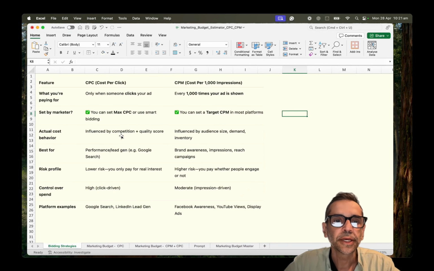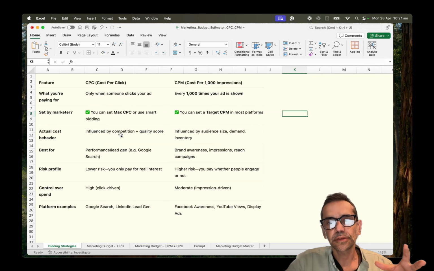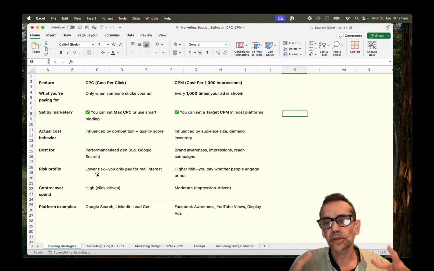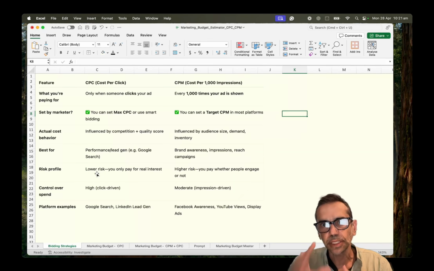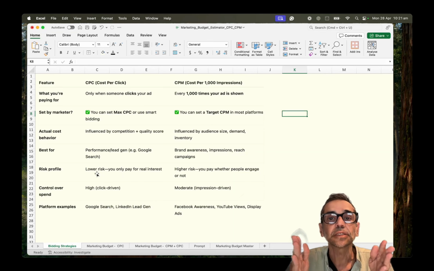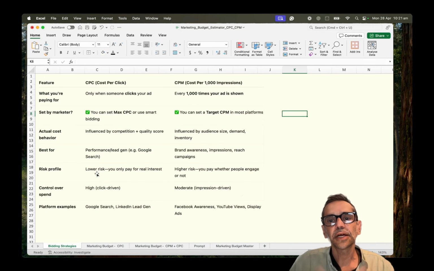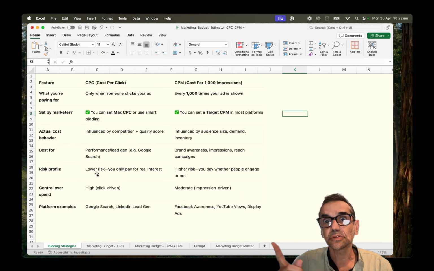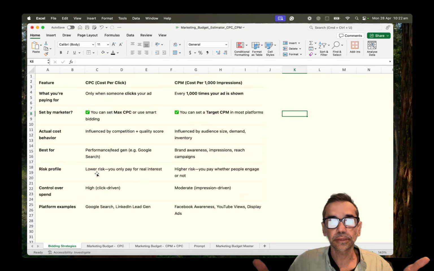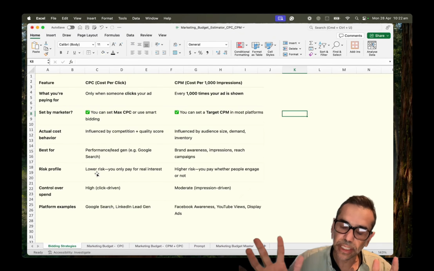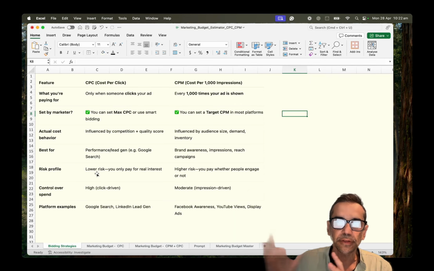So one has lower risk because you have control over how much you want to spend, and you get real interest, right? Somebody clicks on it, you get paid for it. That's what you want, especially if you have your target audience, ICP, very defined. The other one is high risk, and you will soon see why, because you pay for the impressions regardless of whether people click. But again, it has its own benefits from a brand awareness and reach perspective.